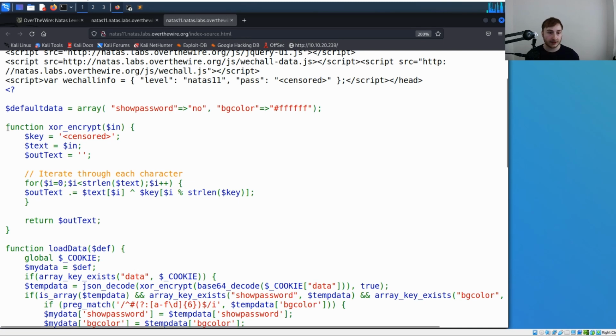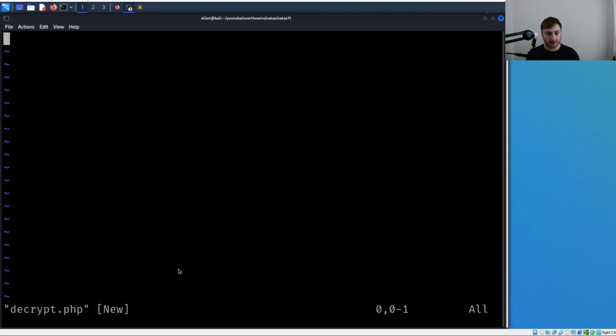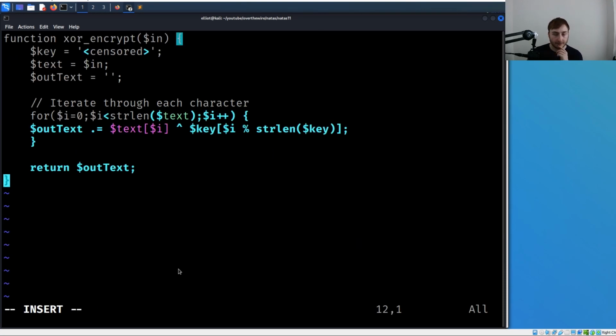So let's do that. Let's copy this function. Let's just create decrypt.php, paste that in, and now we need to start filling in these values. We can just change these values here. Instead of out text, we're just going to call that key because we don't know the key. For this first value, we'll call it plain text and set that to the in argument. For text, we'll call this ciphertext, and this is going to be our string.